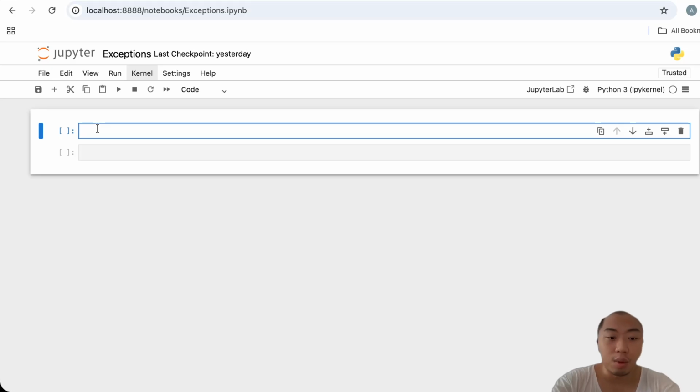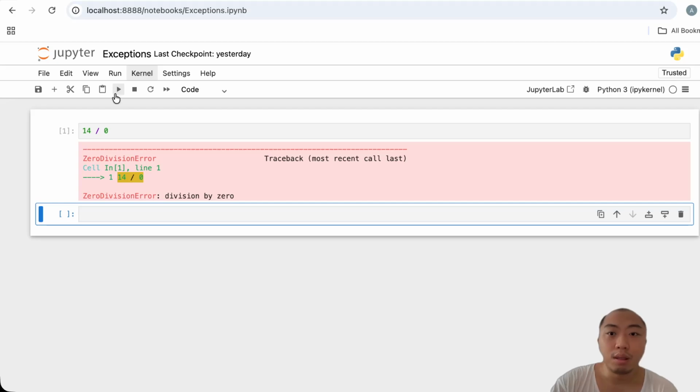For example, 14/0. We got a ZeroDivisionError: division by zero. So it means that this is an exception from Python itself.